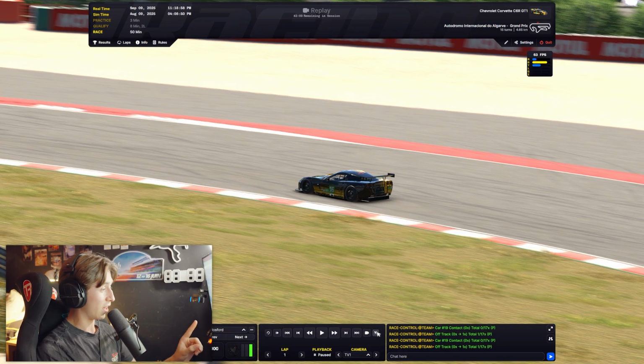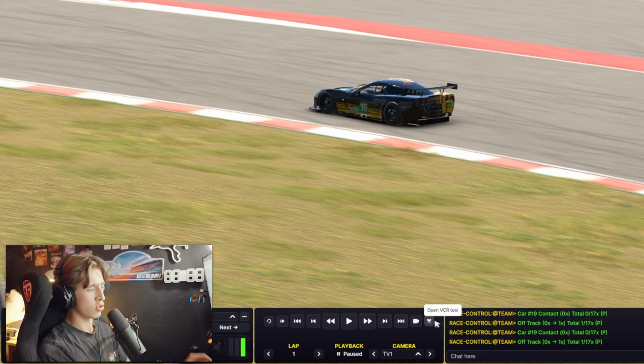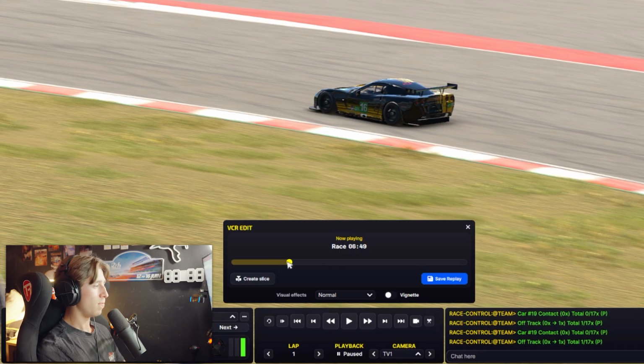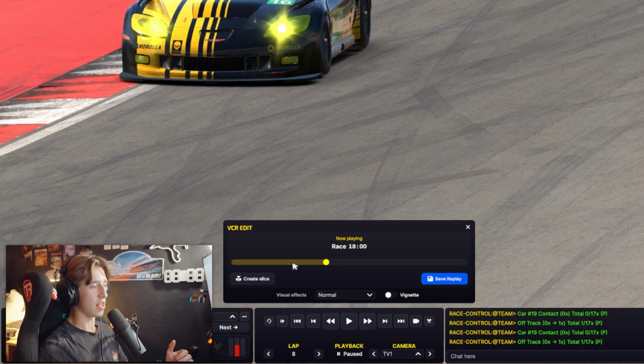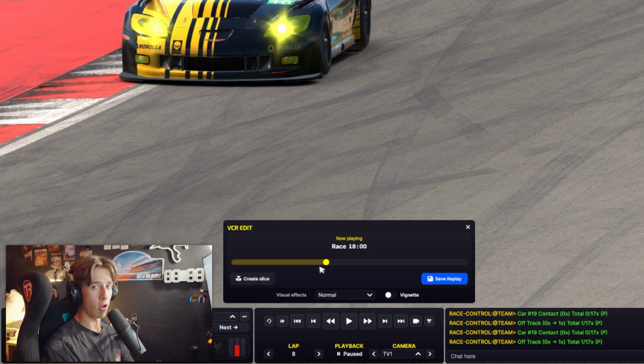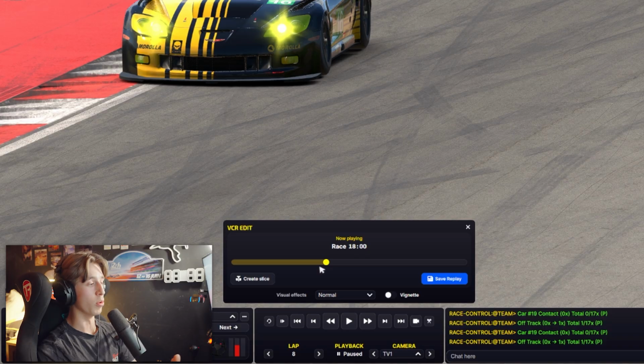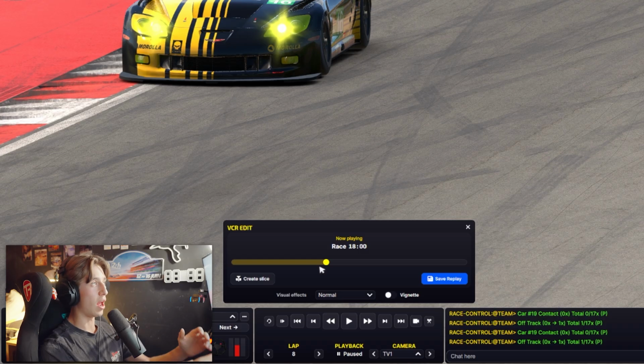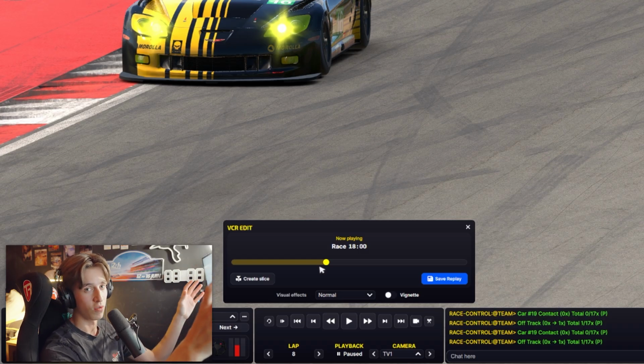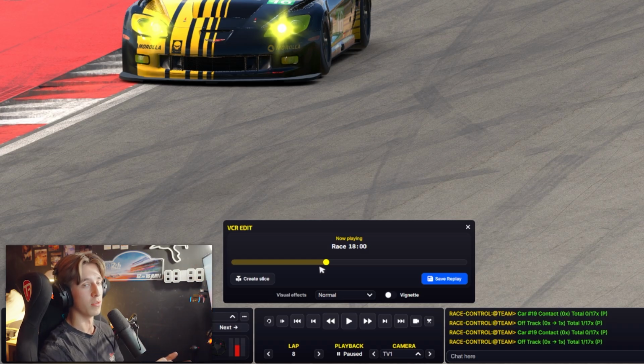There is one more thing which I noticed earlier, which I think is new. You have this open VCR tool at the bottom, right? Click this. Now, you usually had this where, let's say you're in a 24-hour race, someone gets killed, you want a clip of it happening, so you create a slice, you get the start point and the end point, and then you have a separate replay file of just that moment, and you can send that replay to iRacing to make a report. So let's say you get killed, you can make a short replay, so you don't have to send them your entire 20-minute race, you can just send them a little clip of what happened.